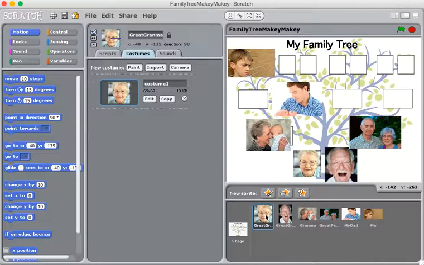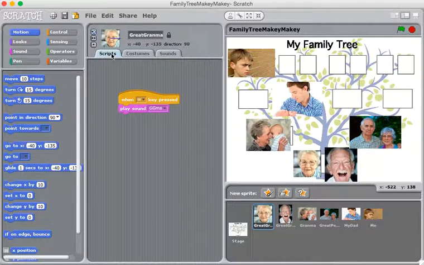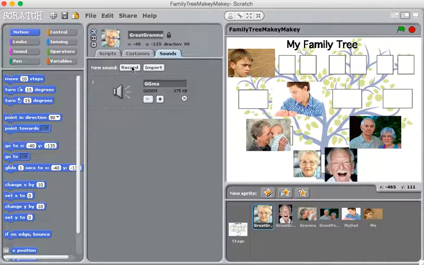So with Grandma selected, the script that I've put onto Grandma is that whenever the W key is pressed, play a sound. And I just generated the sound by going here and recording the sound. And the sound that I recorded sounds like this.